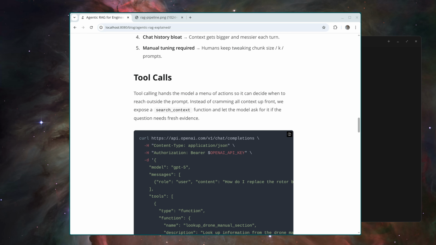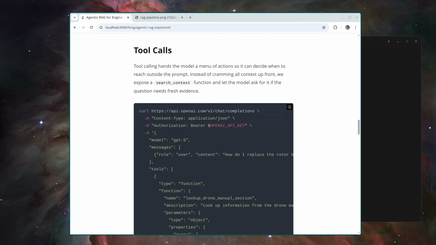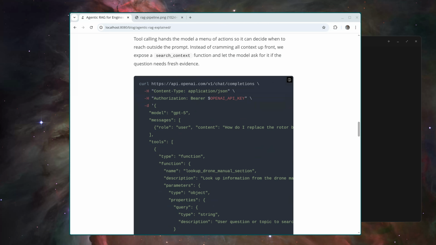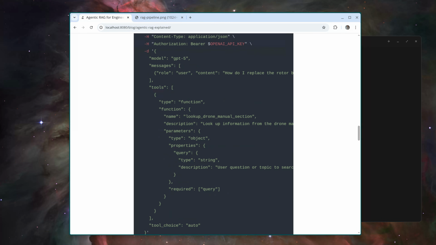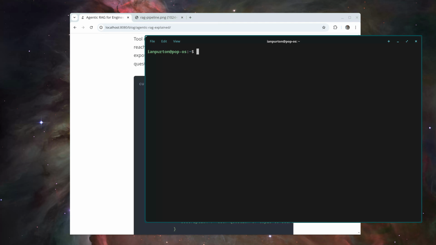Tool calls. Tool calls came after the kind of legacy RAG. So let's have a look at what that looks like. We've got our normal API call that we make, and we can pass in messages, but we've got a new section called tools. And what we do here is we say to the model, hey, we have some functions that you can call. So the model can look at the prompt that we pass in, and then it can look through the tools and say, actually, to answer this question, I need to make this tool call. So let's see what that looks like.